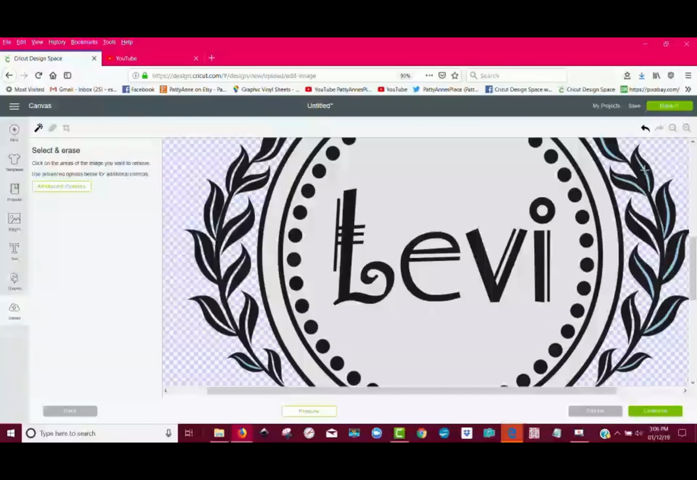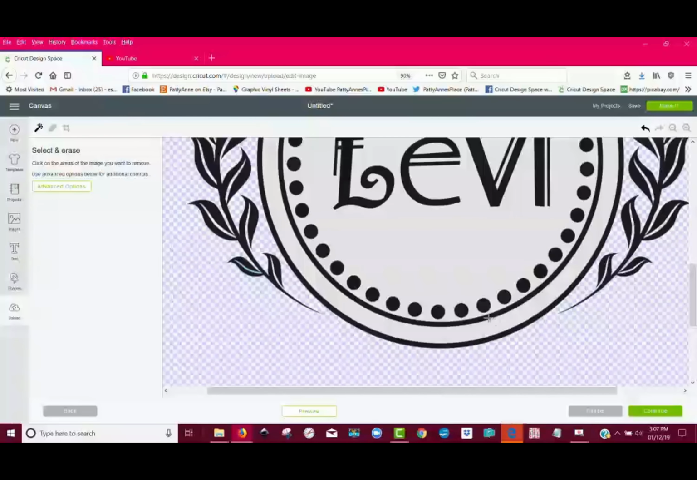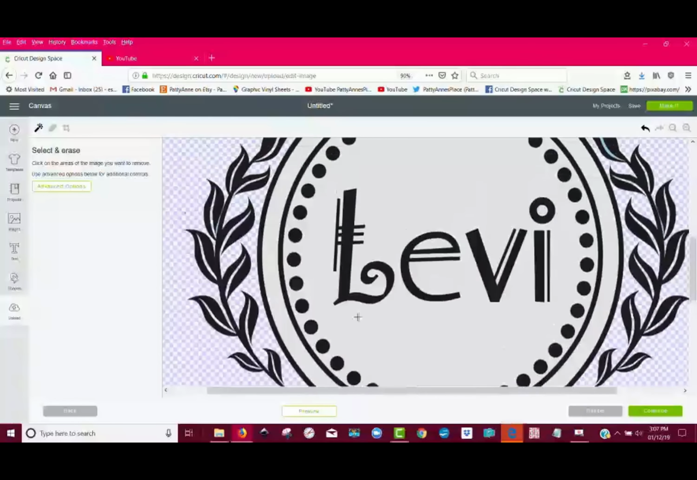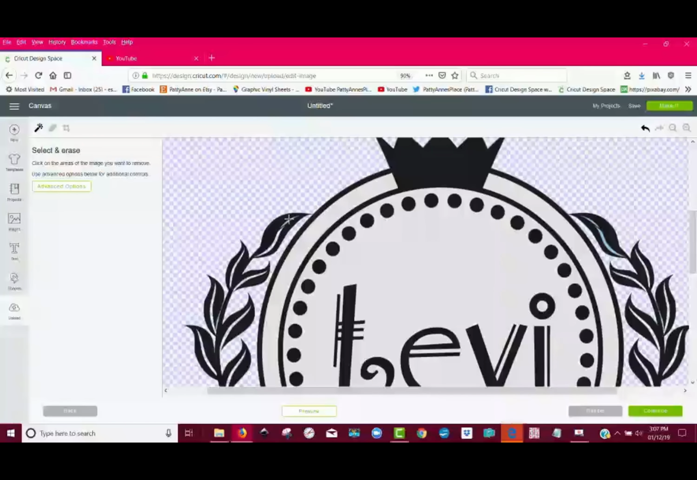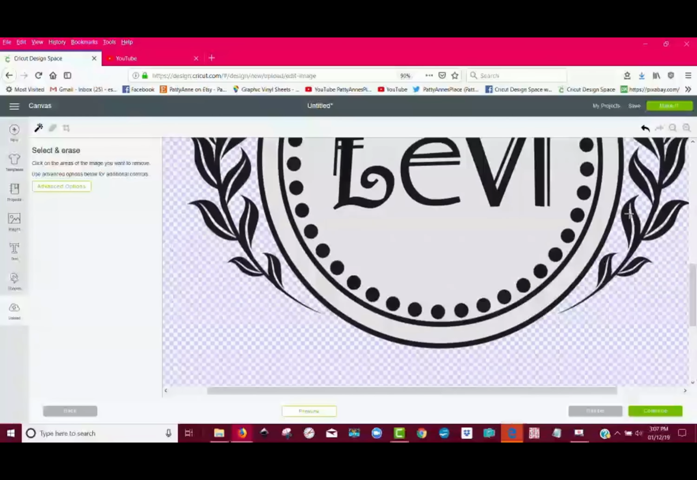So this is a little bit of a pain to do these. I'd have to experiment to see if there's a better way to do it. I know that I can't contour it because it's a print then cut. Okay, I'm getting it pretty well. I think I got all of them actually. So I'm going to say continue.